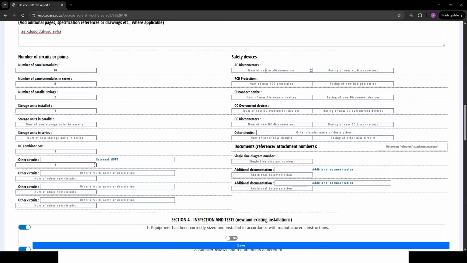Then on this side, it's asking us 2 things. How many and what is the rating? AC disconnectors, I've got 2, and they're each rated at 25 amps. RCD, I've got 1, and it's rated at 30 milliamps. Disconnection device, if I've got a DGSL or if I've got something that my municipality requires, I would complete it there.